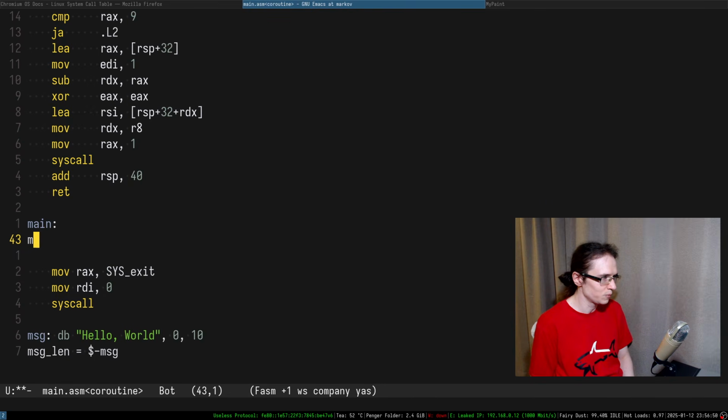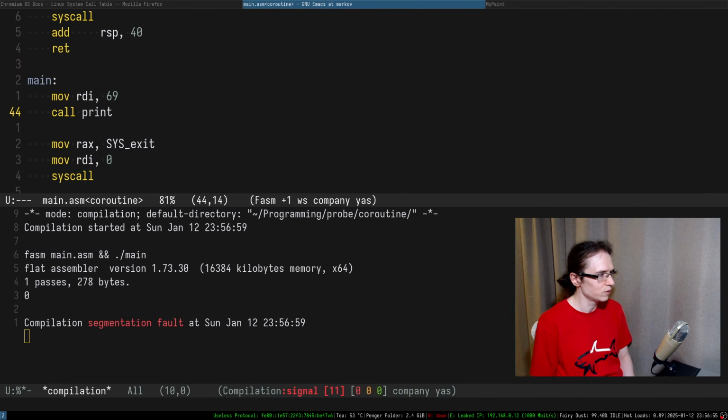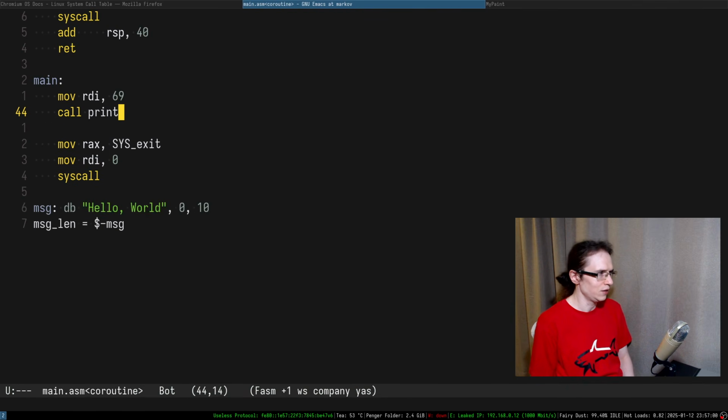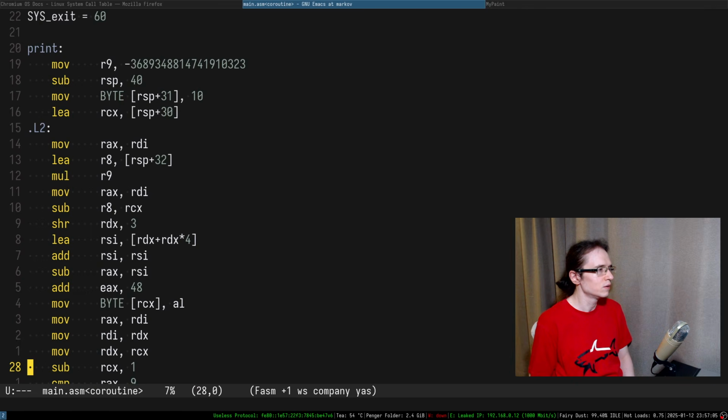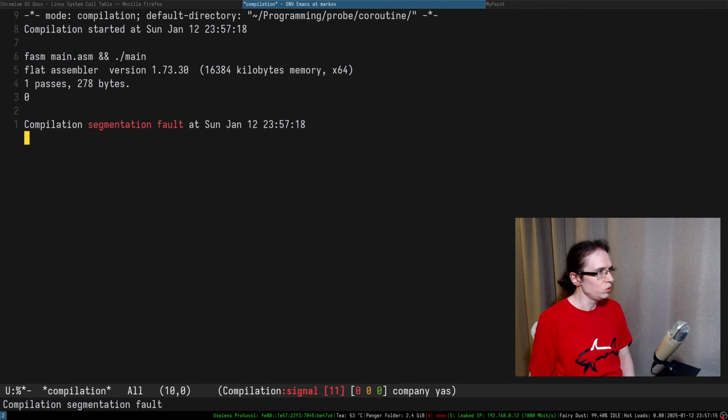Anyways, we can actually test how it works. Let's put mov RDI, 69 and call print. That should do it. And it didn't work. I think it's not RDI, RSI? Is that what it is? It's supposed to be RDI and it didn't work. No, it doesn't work.